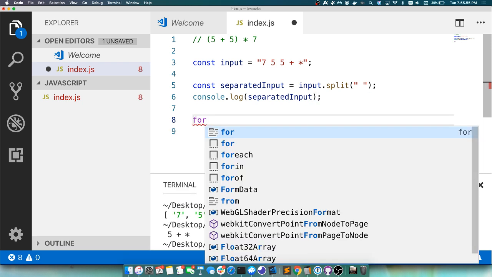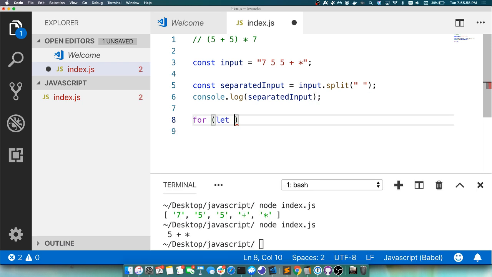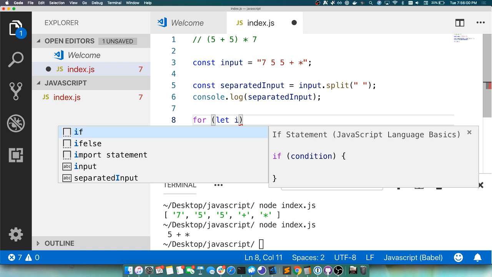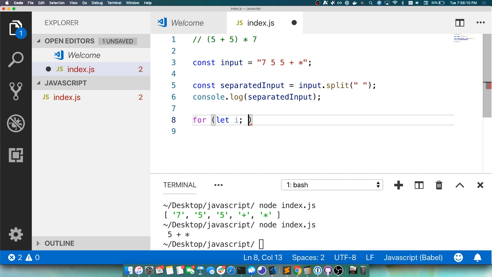So we're going to do for let i. i is the normal name for an iterator. If you need more inside there, usually you use j, k, l sometimes. This just means this thing iterates. This thing counts from one to another. It's a little unwieldy, but this is the basic for loop. Sorry, i equals 0. We're going to want to initialize it at 0.